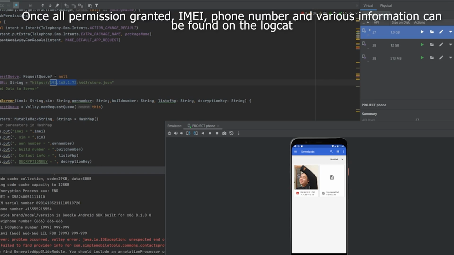Main activity will extract all the sensitive information such as the IMEI number, phone model, build number, serial SIM, the owner's phone number, as well as the contact list, and this could all be found inside your logcat once you install and run the app.